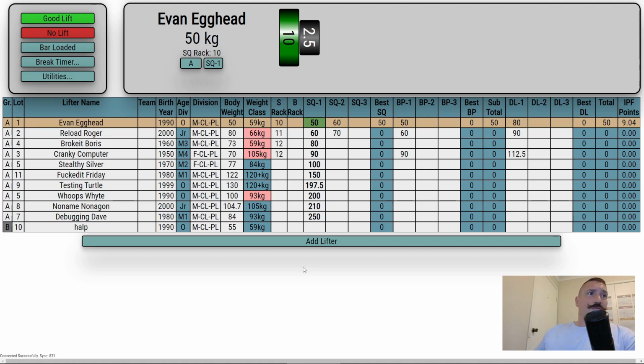Some feds require lifters to nominate a weight class, and having the ability to flag that during the weigh-in is really handy. So you'll notice here some of the lifters have got a red mark rather than a bluey mark against their weight class, and that's because they're not within the bounds of that weight class. So an 80 kilo lifter but nominated as a 66, for example, whereas Stealthy Silver has weighed in at 77 kilos in the 84 kilo women's class, so that's good to go.